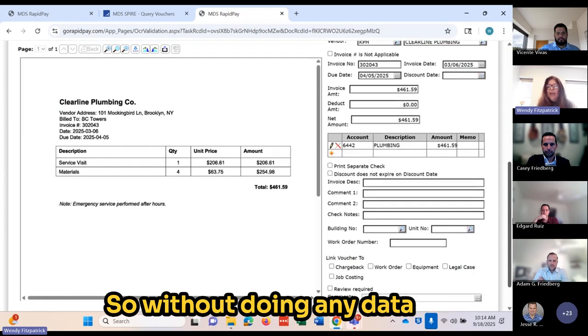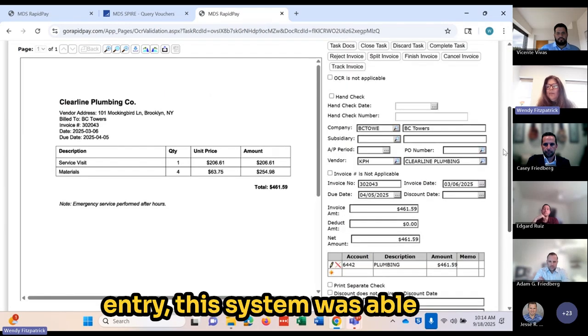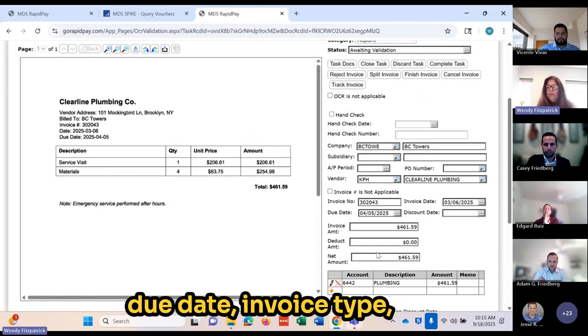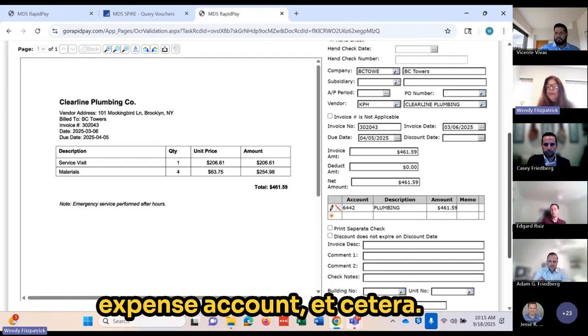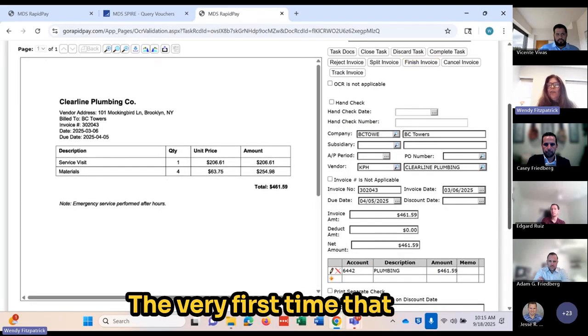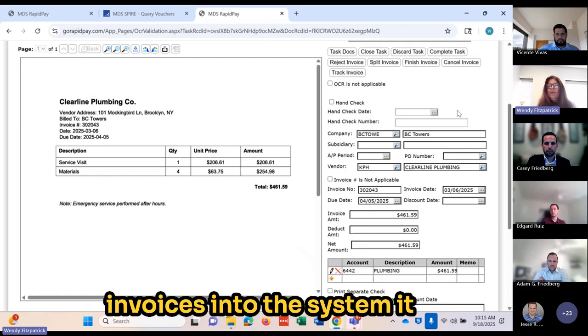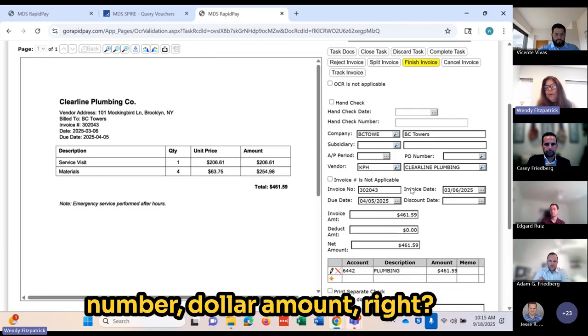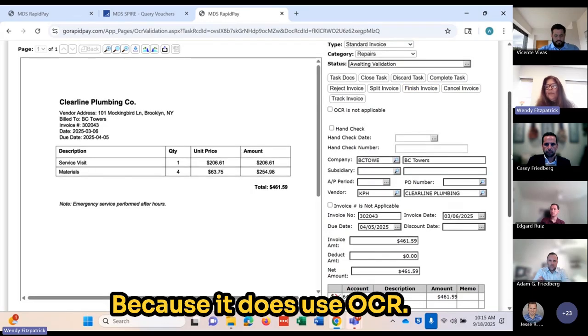So without doing any data entry, the system was able to know what company, vendor, invoice number, due date, invoice type, expense account, etc. It pulled it all. How does it know? The very first time that you're scanning those invoices into the system, it may be able to read things like invoice date, invoice number, dollar amount, right?